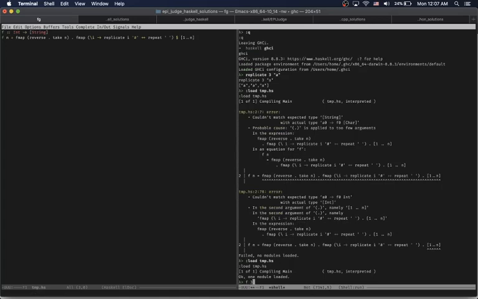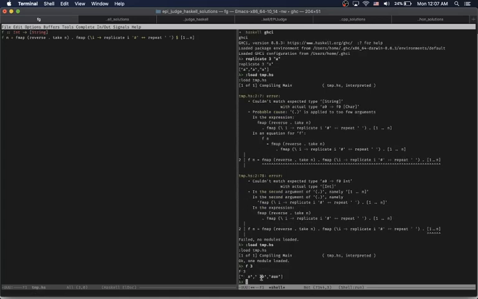So let's run it 3 times. See, it returned a list with 3 elements, and the first element has 1 hash, the second has 2 hashtags, and the third one has 3. And the first one has 2 spaces, the second one has 1 space, and the third one does not have any spaces. So that looks correct.